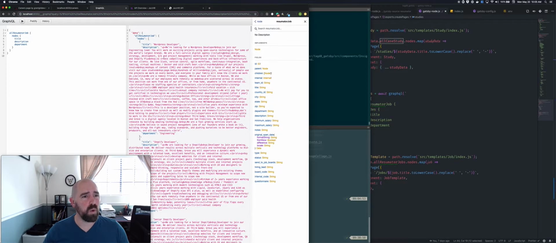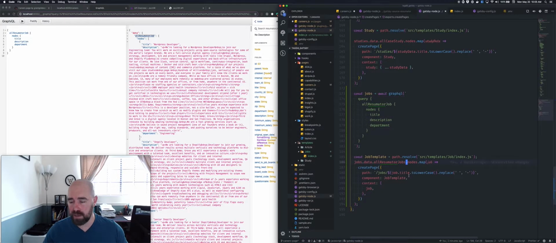Okay, so this works. Okay, so all resumator job, singular, not plural. So yeah, all that wait time just to figure out that that's the issue. So all resumator job nodes, which is an array, and we are jobs data. This is correct. Okay, cool.